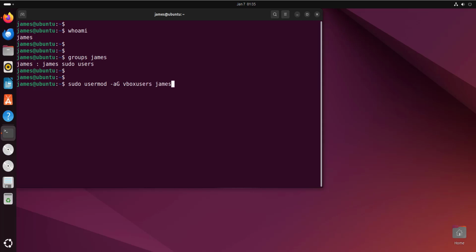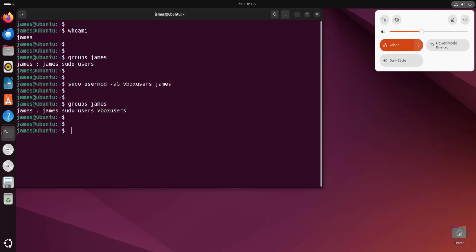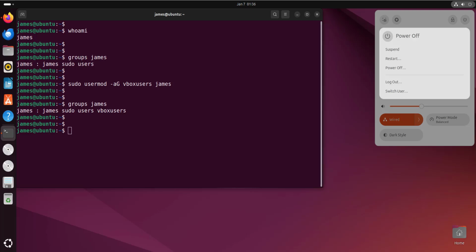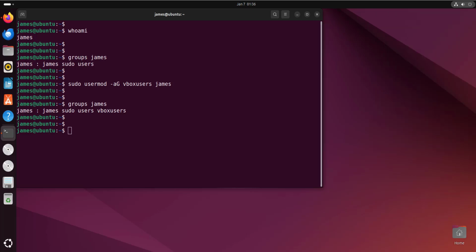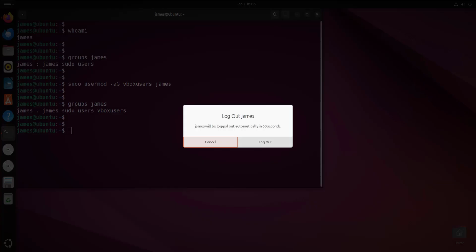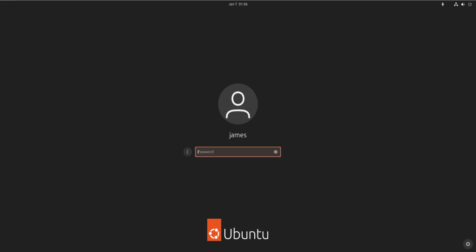All right. So here I'm going to hit enter. Now to confirm this, I'm going to check the groups that I belong to once again. And this time around, you can see I now belong to the vboxusers group. Now to effect the change, I'm going to log out. You can either log out or reboot your system. The easier option here is to log out, and I'm going to do exactly that. I'm just going to click here and select log out, and then log back in again. All right, and I'm going to log back in.